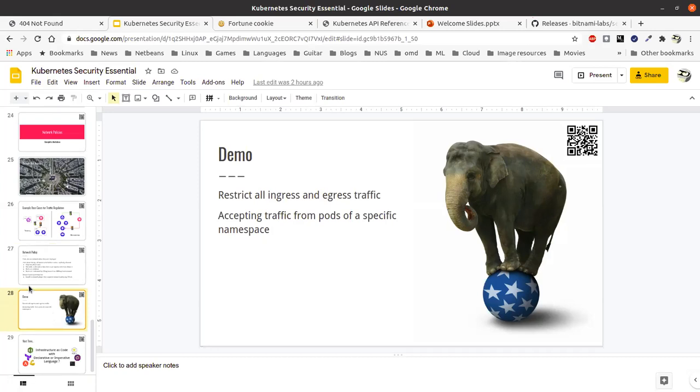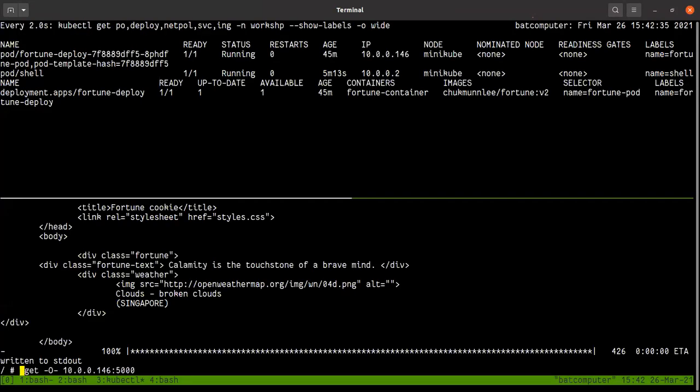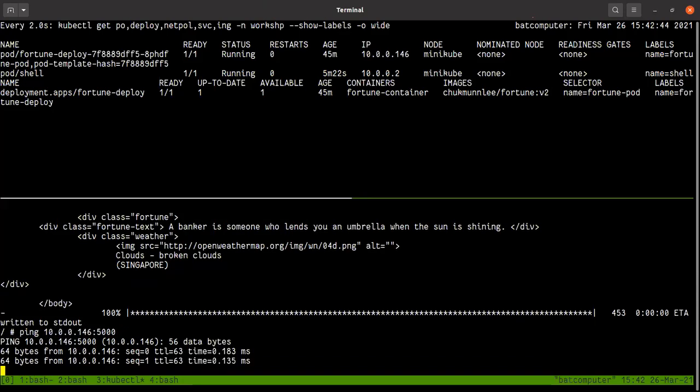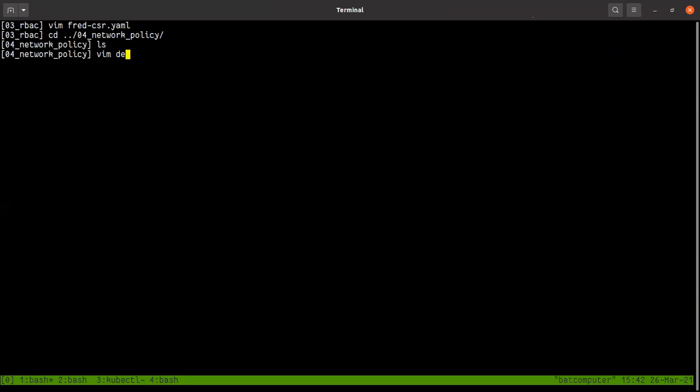Okay. So let me demo the basic concept for network policies. Okay, so what I'm going to do is this. I will now create a policy to deny all access. So notice here, right? I can access this and I can also ping. So from the shell, I can also ping this fortune, right? So I'm going to create a rule to deny all access.